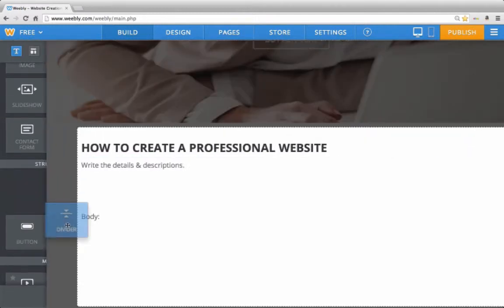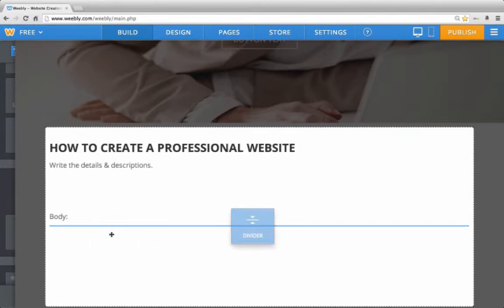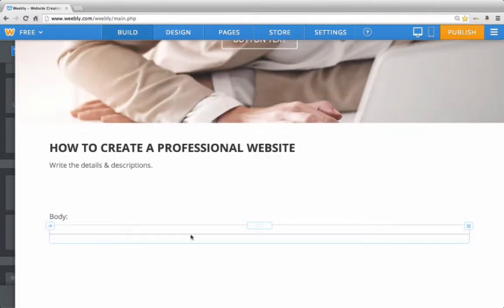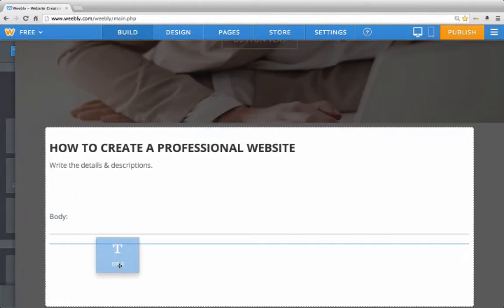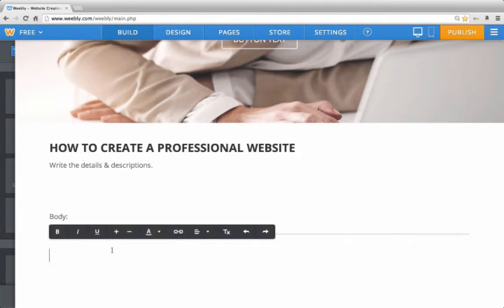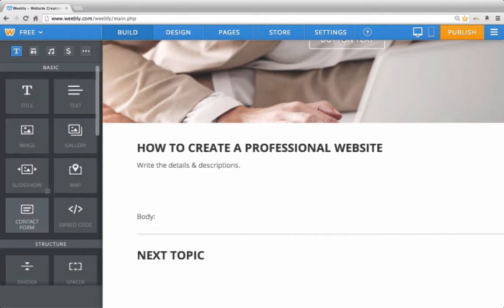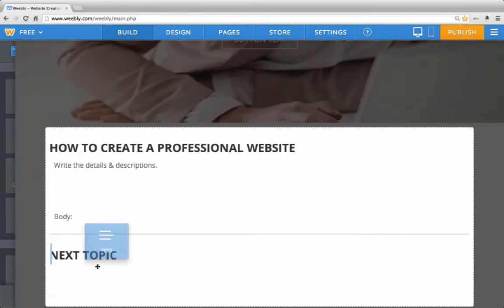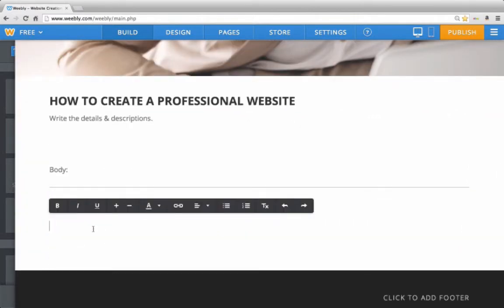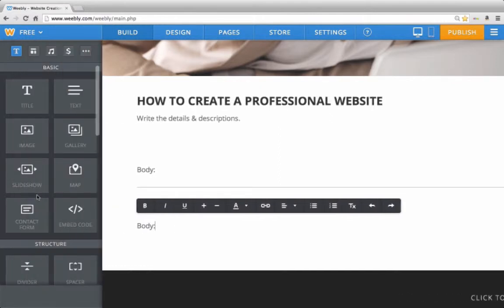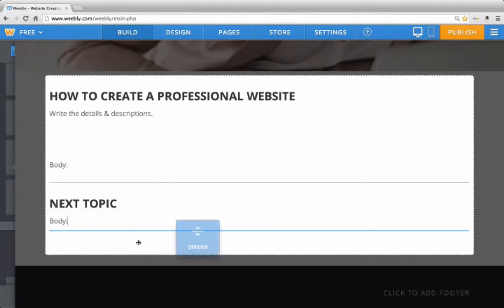You can also add separators if you want to divide different topics. So you can add this line to separate the next topic. Then you can grab another text box and put it right underneath and duplicate the same format from the top. Go ahead and write the body here, so on and so forth, and put another divider if you guys like.